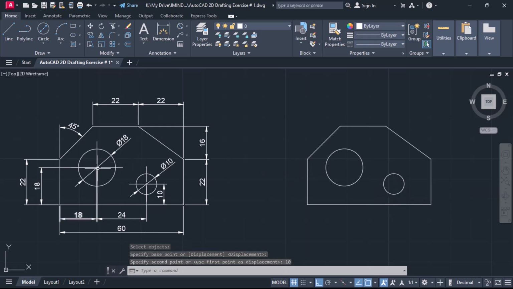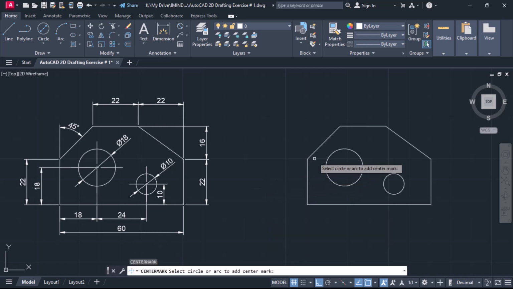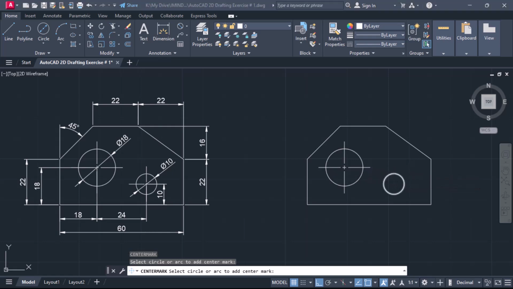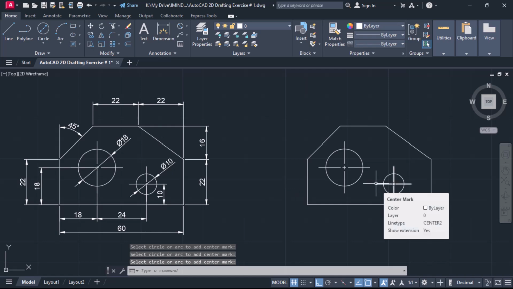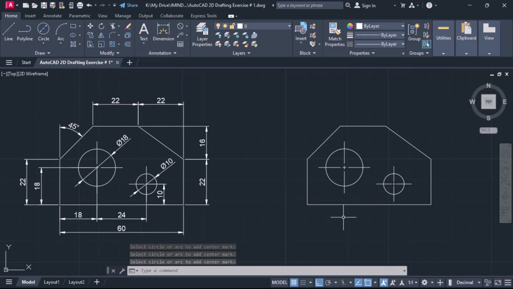Now we'll draw the center marks. So I will type CM for center mark and click over here and again click over here. Then I'll press enter. Now our geometry is complete. We'll now begin with dimensioning.